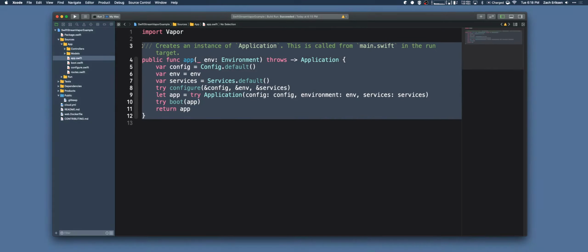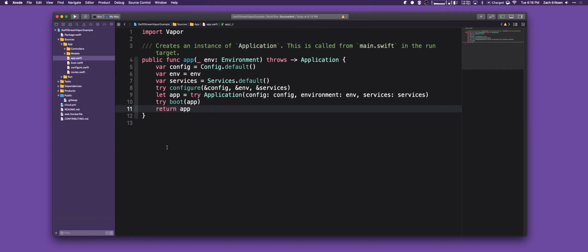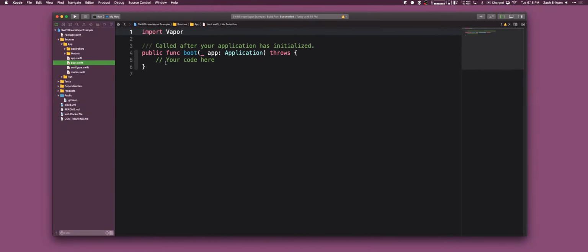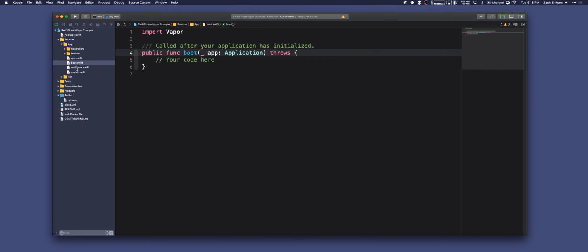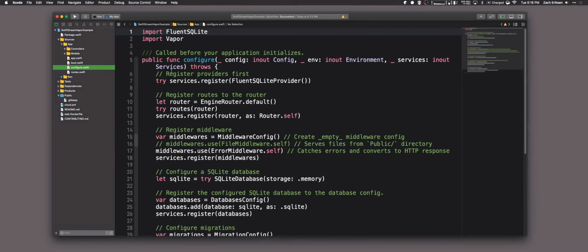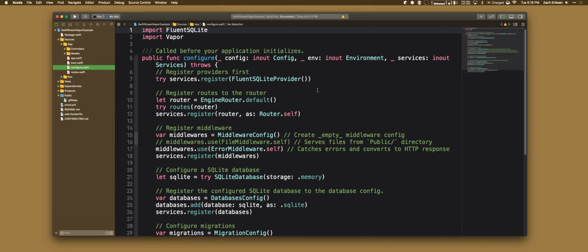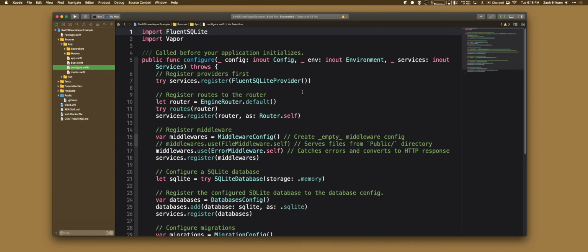So going back to the project, the app, we don't really use that much, or don't really touch that much, and I'd say boot, don't really do that much, at least for introduction. Mainly our code for this kind of root level of the app is in configure, where we configure our services that we use, our database, migrations, and everything else.